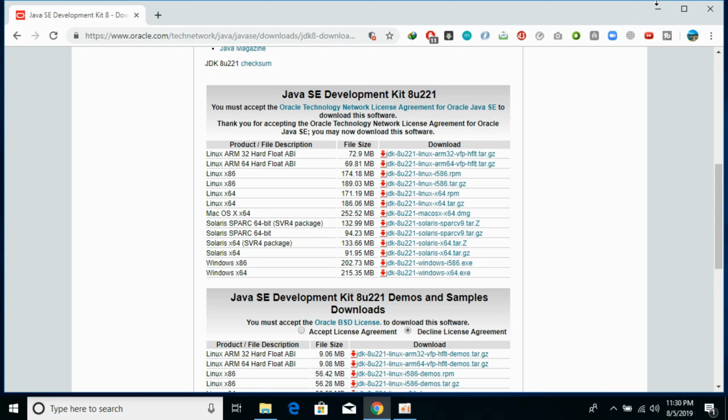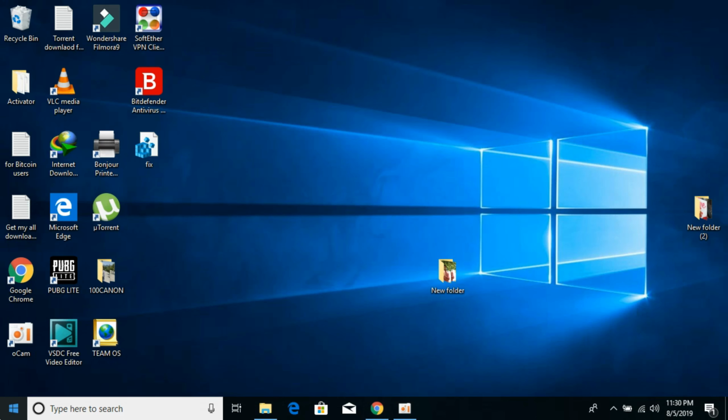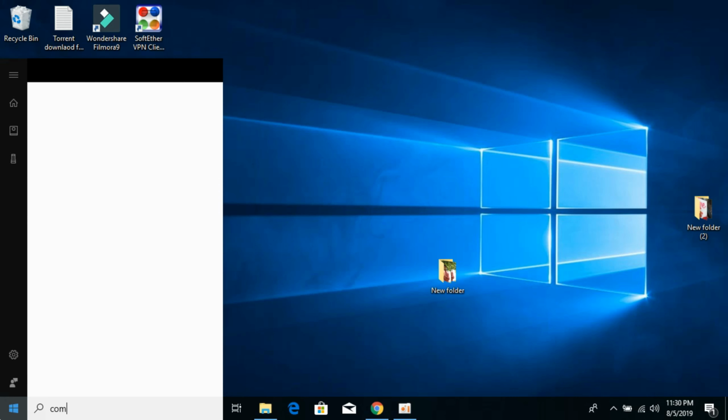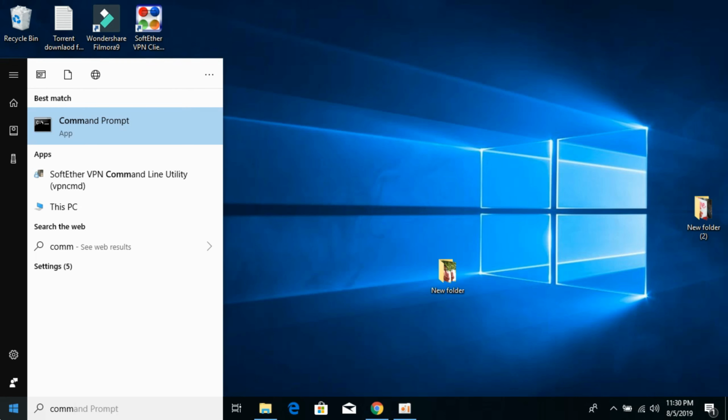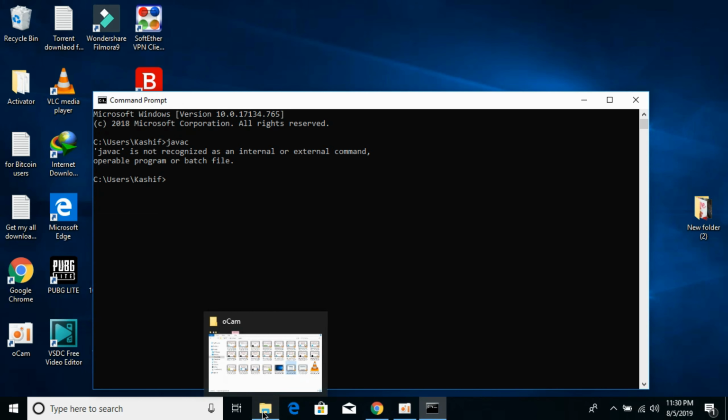Once you are done, now just go and open your command line to make sure that you have installed Java. So open command prompt, and here if you type in javac, that is the Java compiler, it says it is not recognized. To make it recognized, you need to add your environment variable.